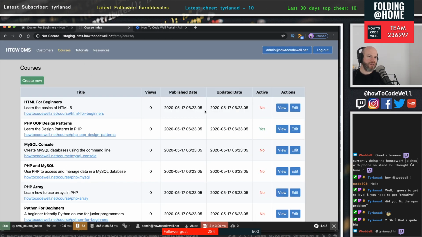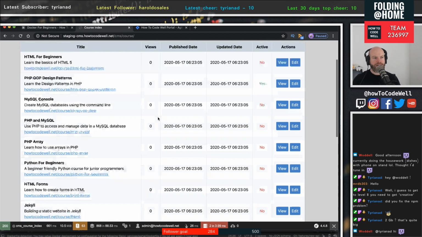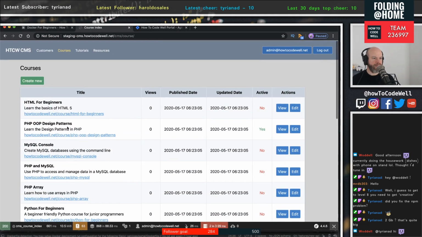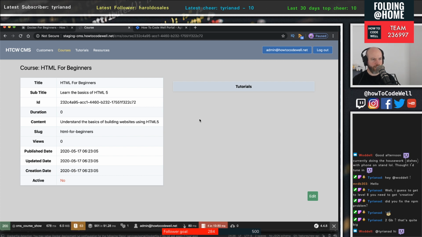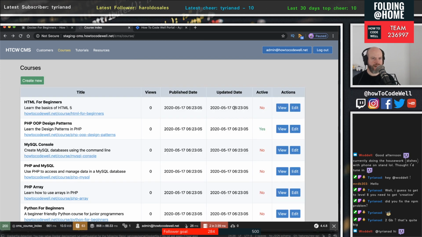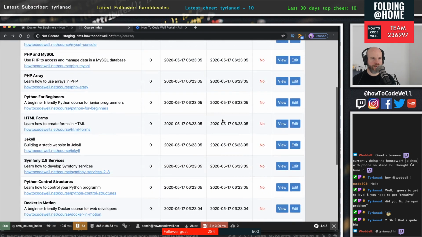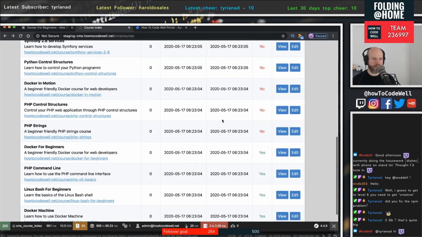Cool. Okay. So let's now take a look at one of these and then have a little play. So let's view HTML for beginners. Okay, that's the way it looks. I can't see anything fundamentally flawed there, to be honest. That's just the way it looks. Let's go back. Let's see one with tutorials. Let's take a look at Docker for beginners.